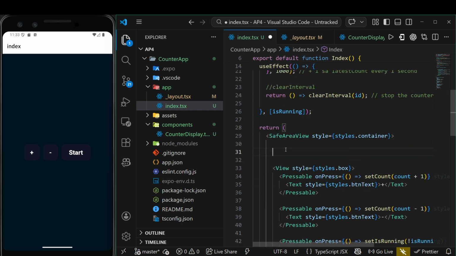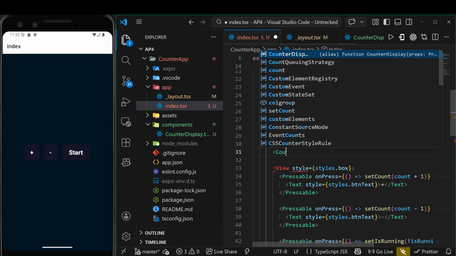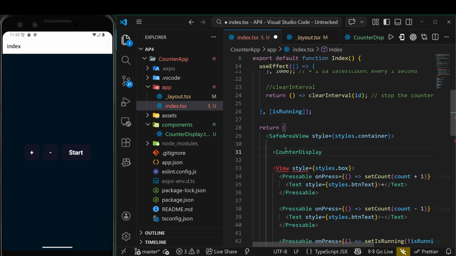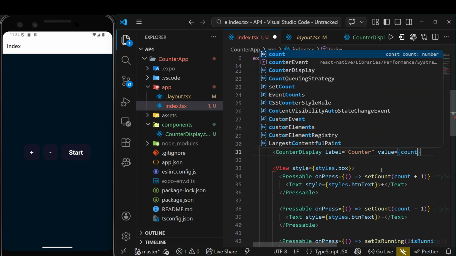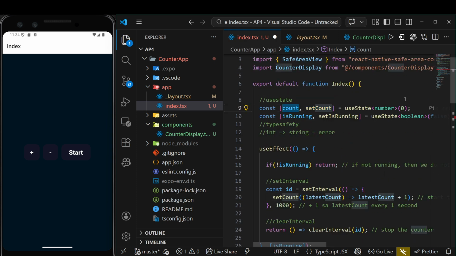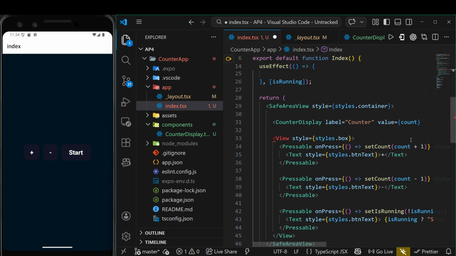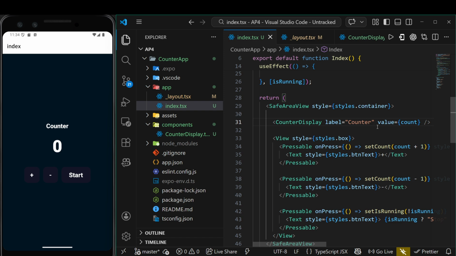We're going to use it as a component. So counter display, then it's going to be needing the label. So this label is expecting a string, so of course we're gonna give it a string as well. Let's just name it counter. And then our value, it's expecting a number. So it's going to be count. This is a number, and this is what we need to do to display it. Let's just close this one, save it, and there we go.